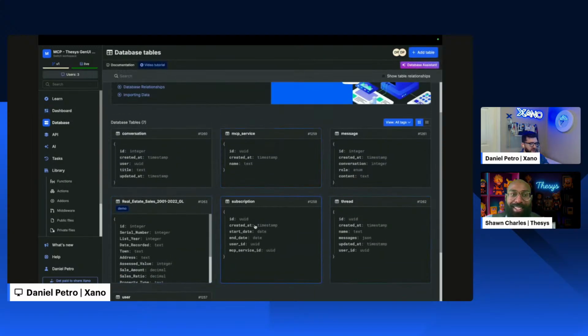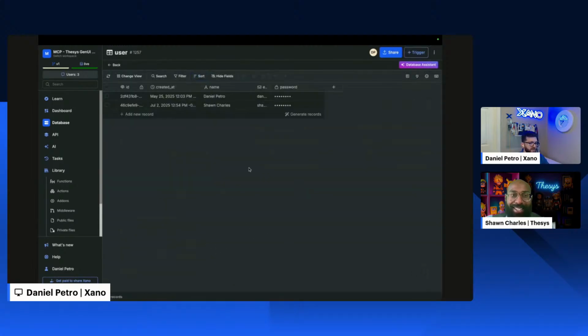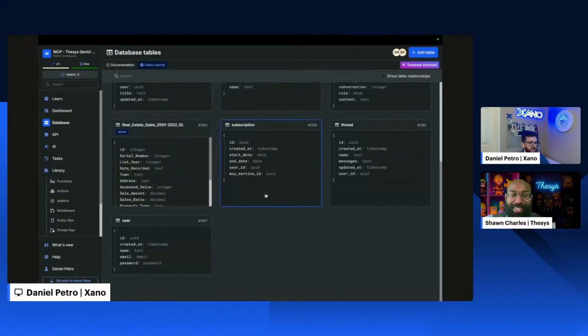So I have a few extra tables. Sorry, I didn't clean it up beforehand, but I wanted to leave them here just so we can touch on it a little later. Whenever you create a workspace, it automatically comes with a user table for you, and it auto-generates those authentication and CRUD endpoints, so you don't have to. It literally works right out of the box.